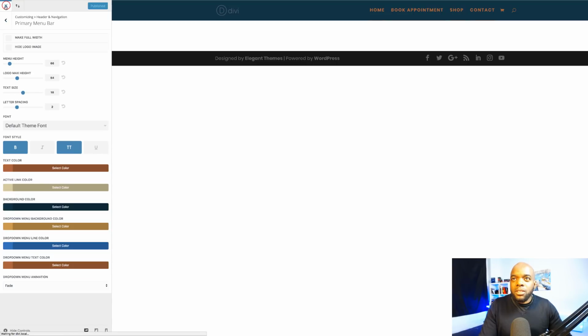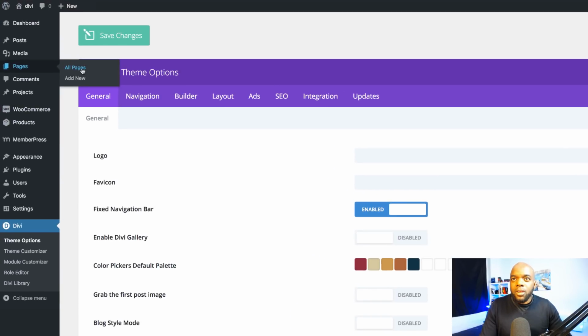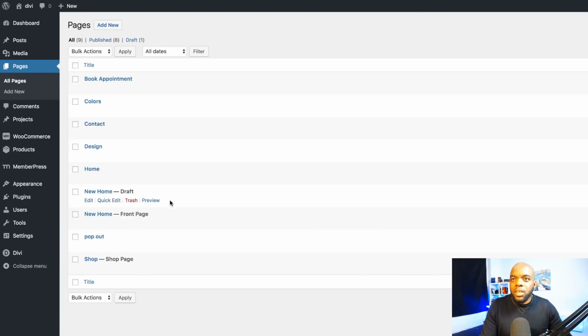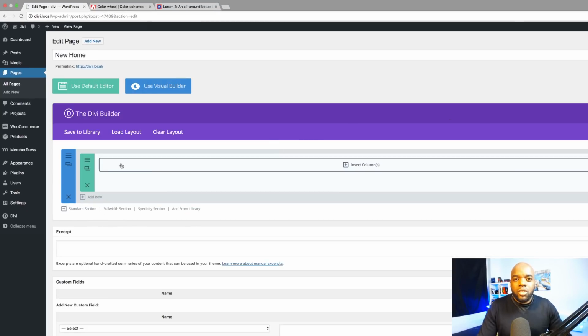Okay, so I'm going to close this and then we're going to go to our page and start designing. So I'm going to go to all pages. So the page we're going to design is called New Home. So I'm going to click on Edit. Right, so we're back here to where we started. It's a blank slate. So let's start by designing our website and going into our Visual Builder. So I'm going to click on Use Visual Builder.